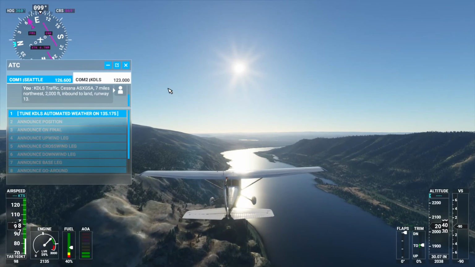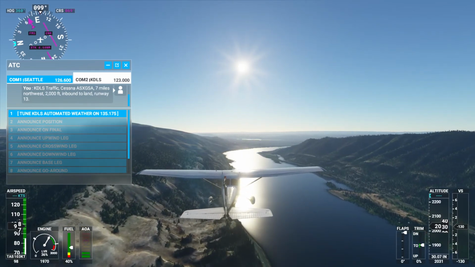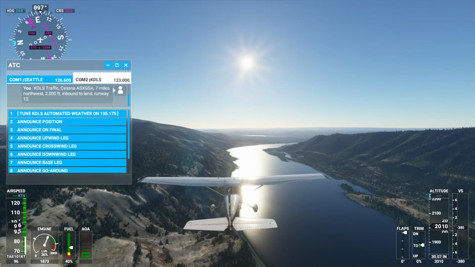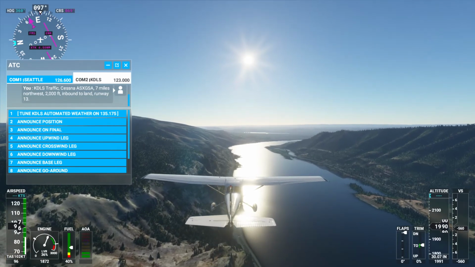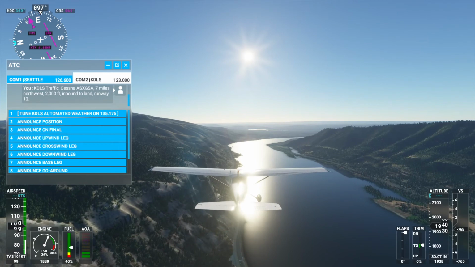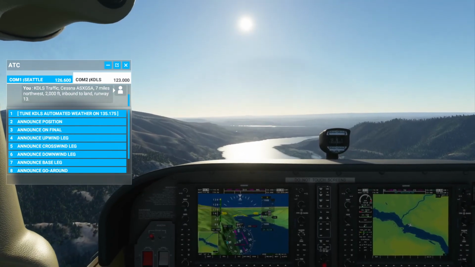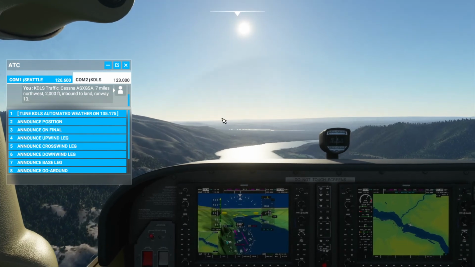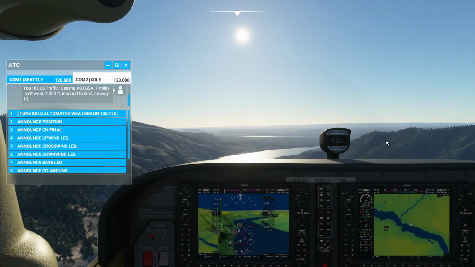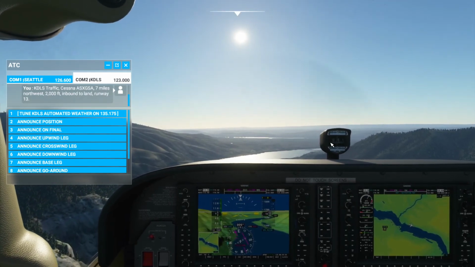Kilo Delta Lima Sierra traffic, Cessna Alpha Sierra X-ray Golf Sierra Alpha, 7 miles northwest, 2,000 feet, inbound to land runway 13. Okay. Let's do this. So essentially the river bends, and around the river bend, the Dalles is on this side of the river, and the airport is right over here-ish.